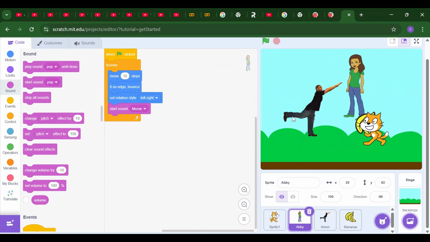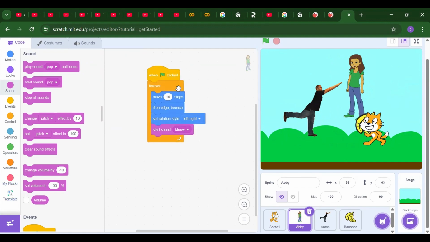So as you can see here, we added the sprite, we added the backdrops, even we started the code, we added this extension. We added when flag is clicked and the forever. We want to move 10 steps. So in this way, you can start your small animations.